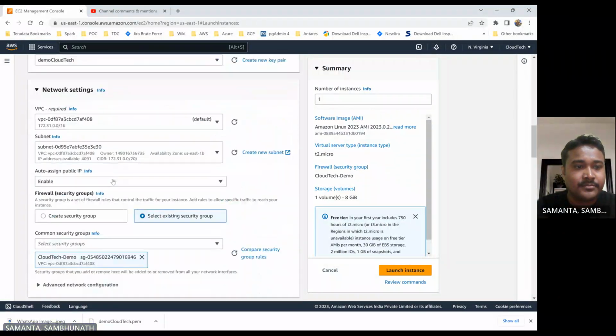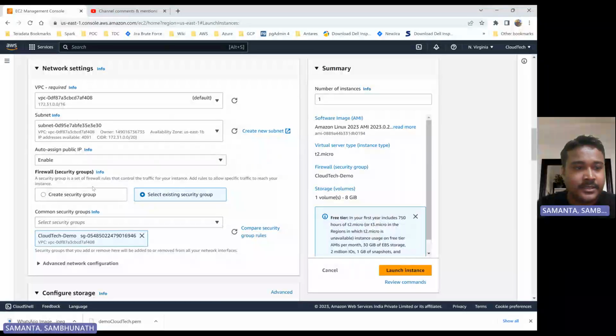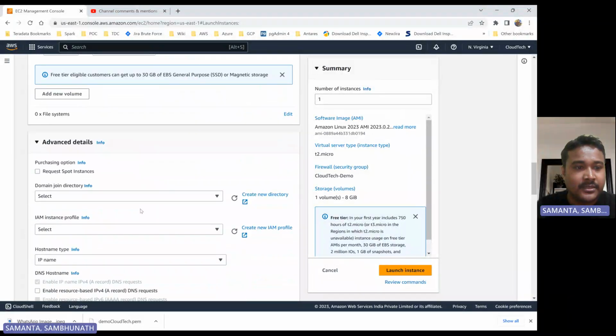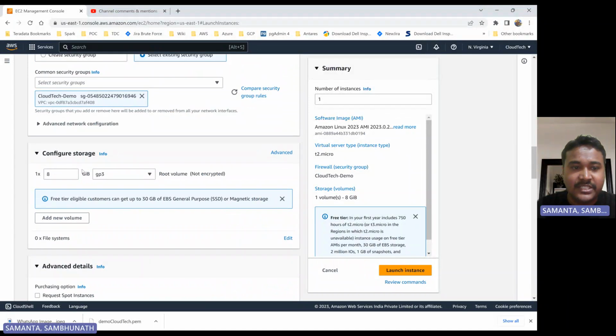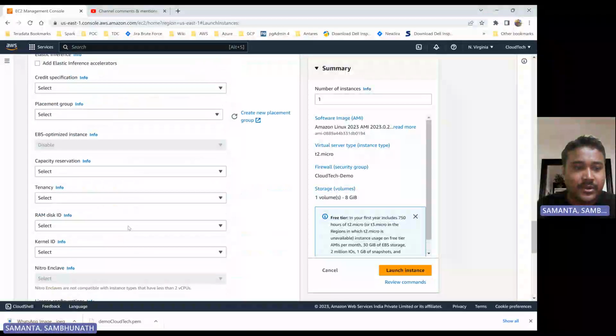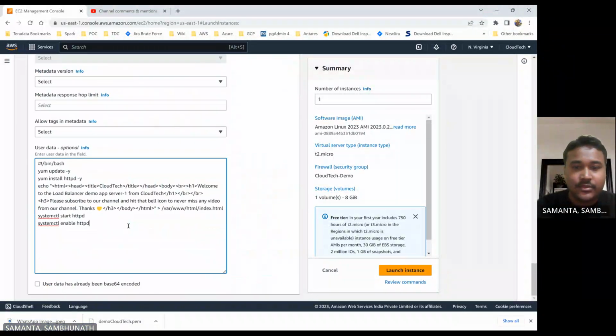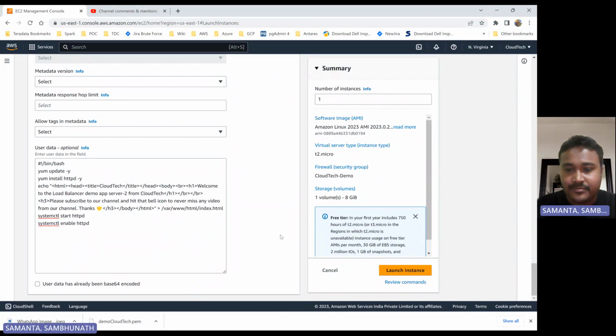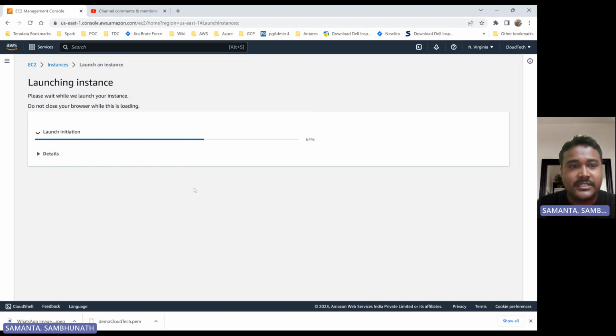Server name. Here, this is done. Security is done. And for EBS, I am just keeping everything as default. I'm not extending anything. Only I have changed the user data here. And I would like to change these two also, like app server 2. Okay, so let's launch this instance.